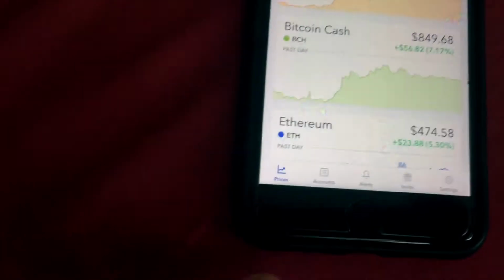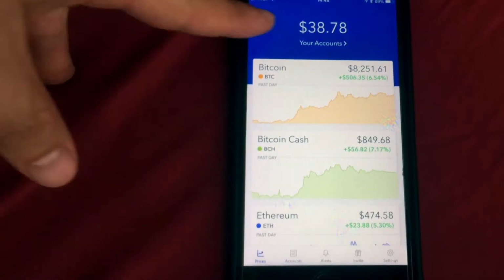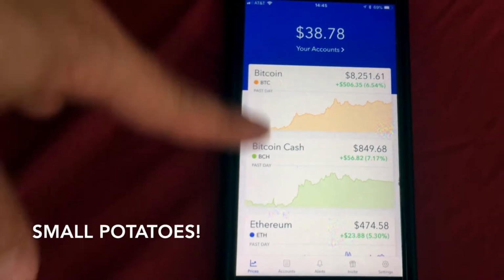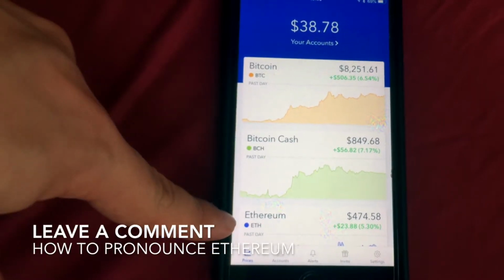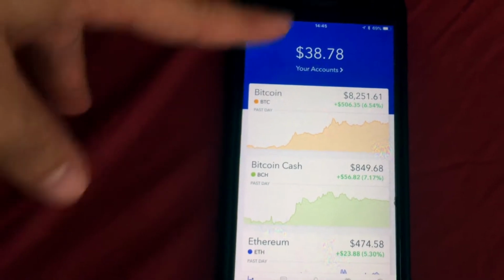So once you click into it, this comes up to the home screen. It's going to show you a little bit of information. Here you can see the little amount of cryptocurrency that I have. I bought some Ethereum. I don't know if I'm saying that right, Ethereum or Ethereum. If you know, be sure to leave a comment below. But I bought some of this probably about 3 or 4 months ago, and I'll talk about that later.